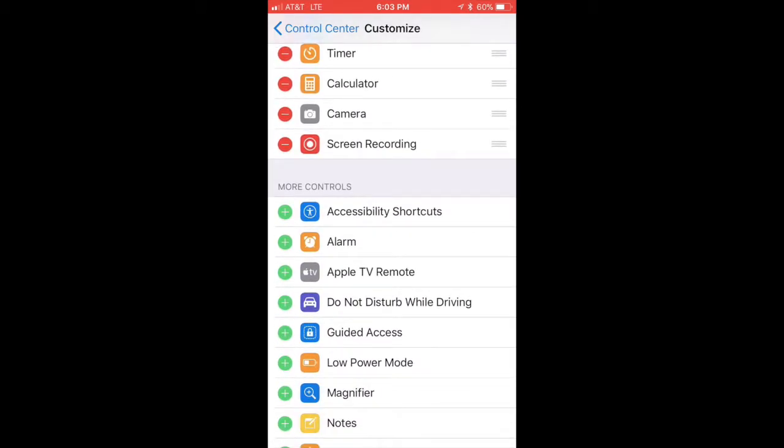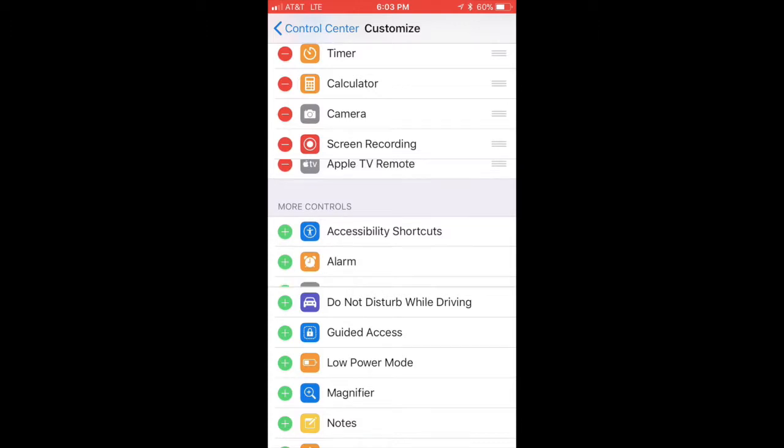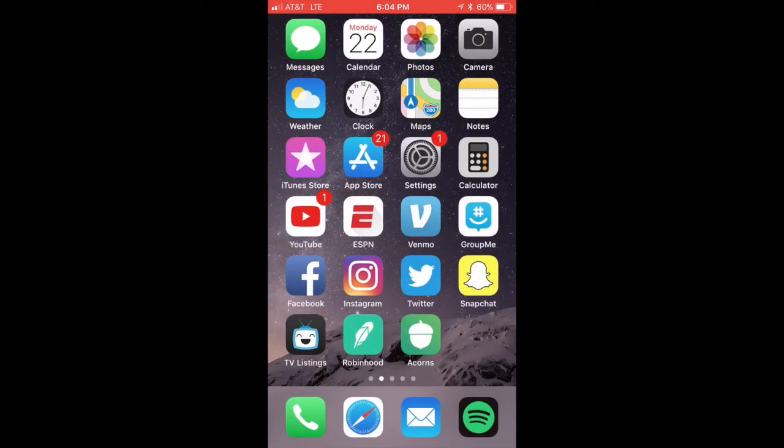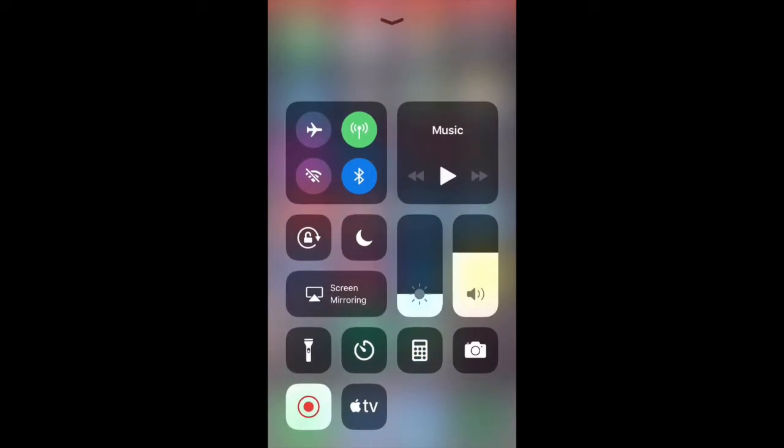As an example, I'll use the Apple TV remote. All you do is hit the plus sign, and it automatically goes into the Include section. What this means is you can go to the home screen, and you can flick up onto the hotkeys, and as you can see on the bottom left, the screen recording is right there, and also the Apple TV is there as well. As you can see, it's blinking red.